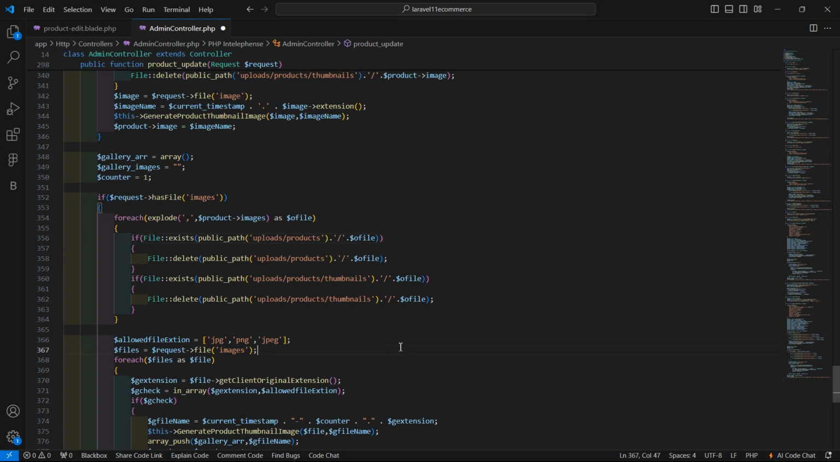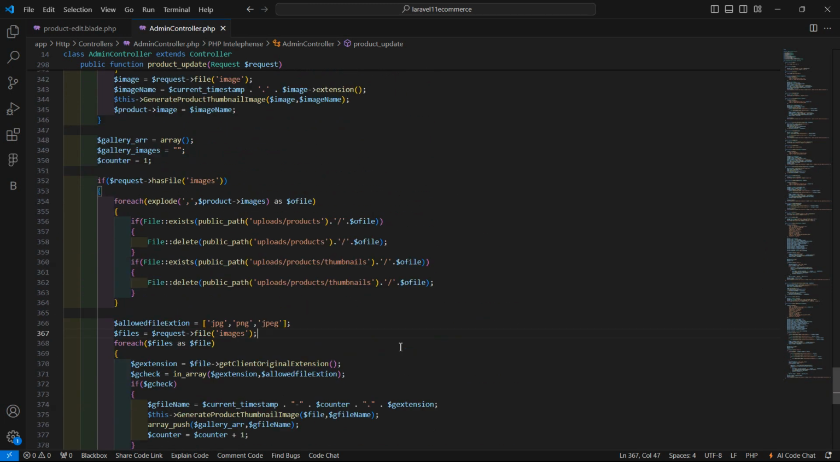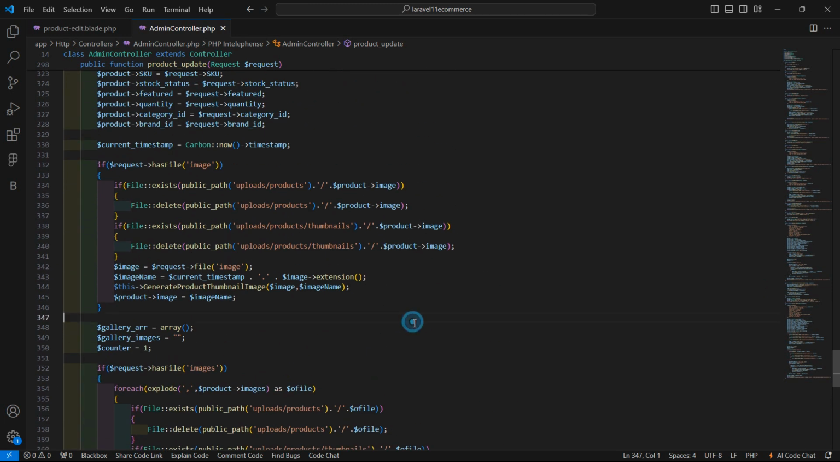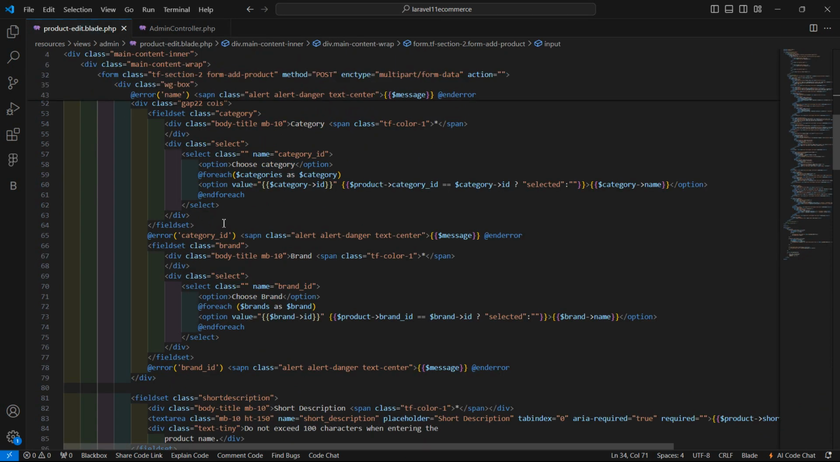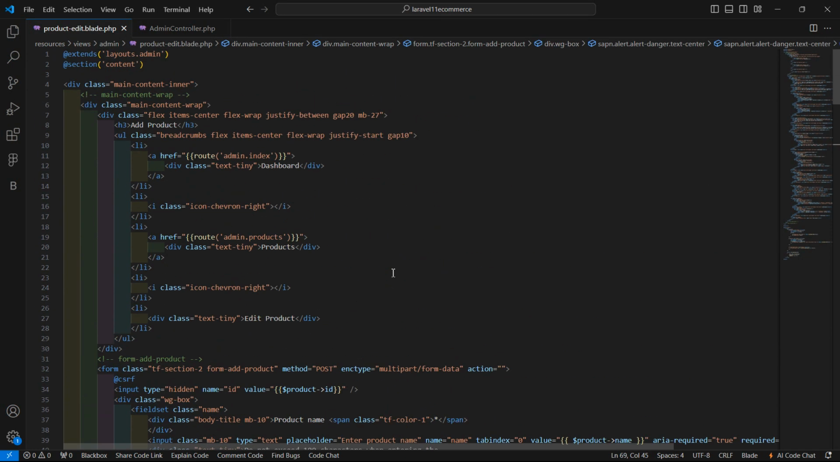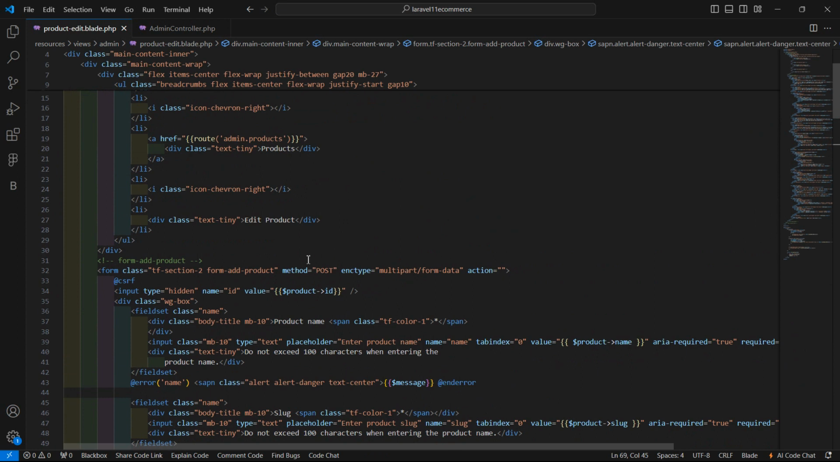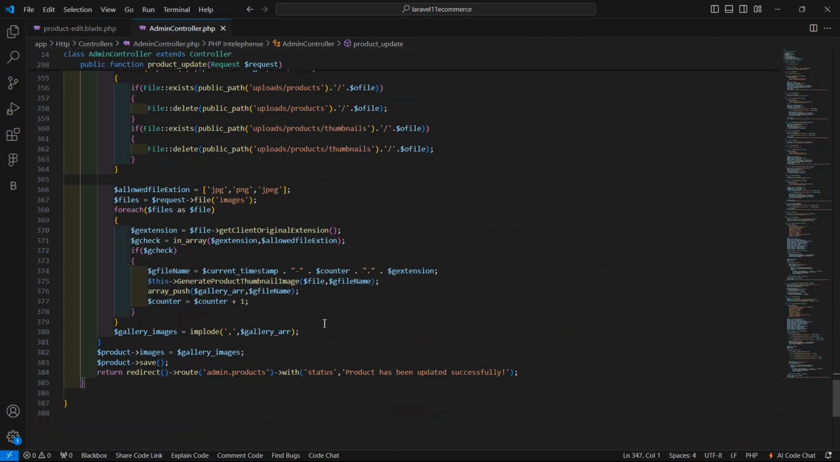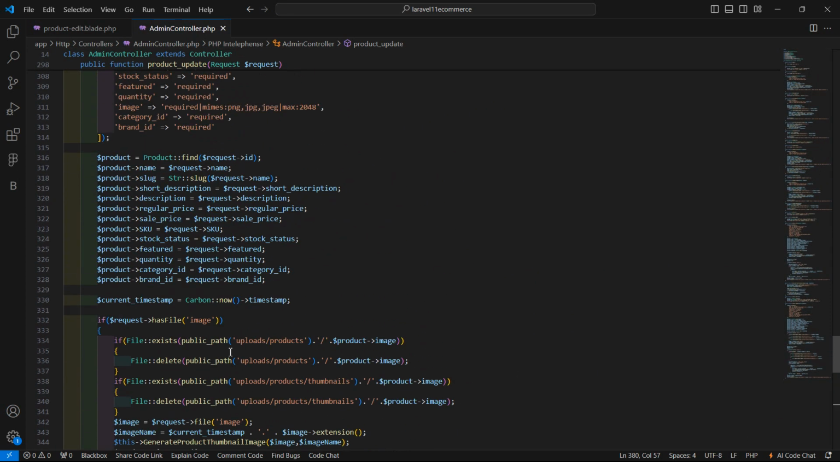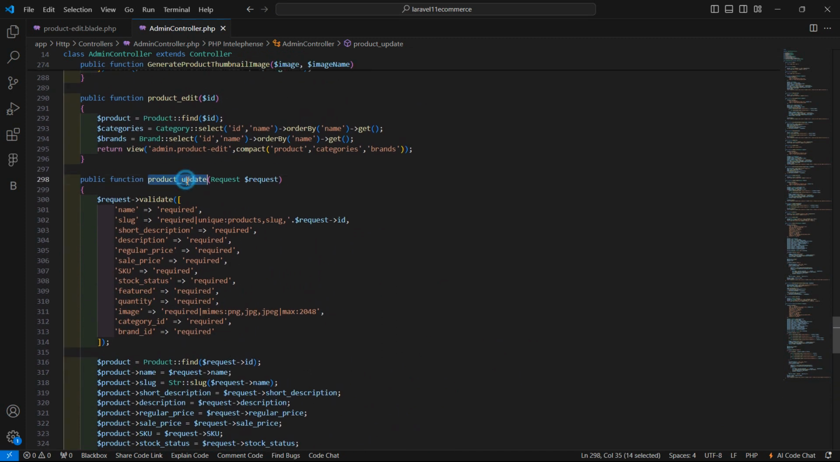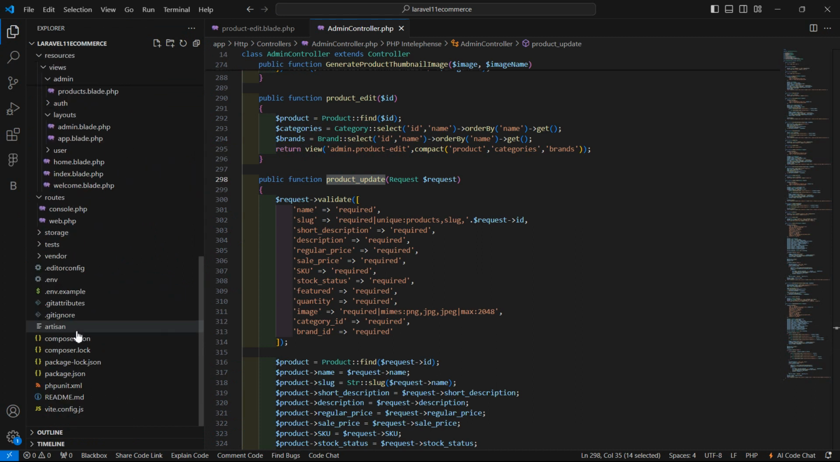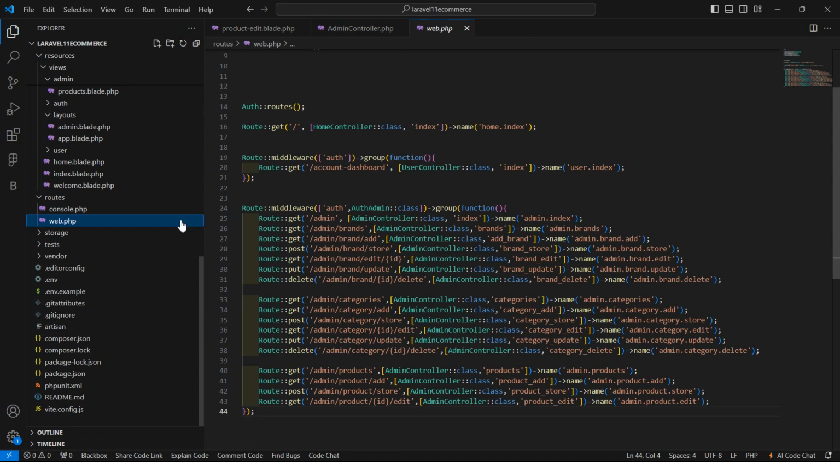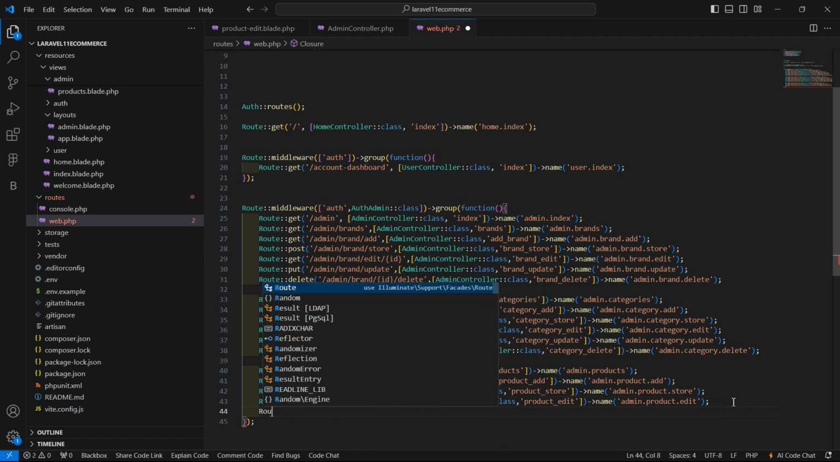And now save the file, and everything is now done. Okay, let's create the route for this function. So let's copy this function name and go to the web.php file, and here let's create one more route here.